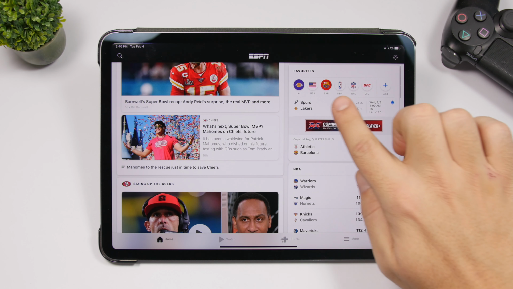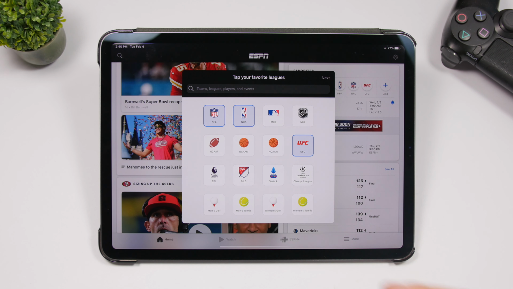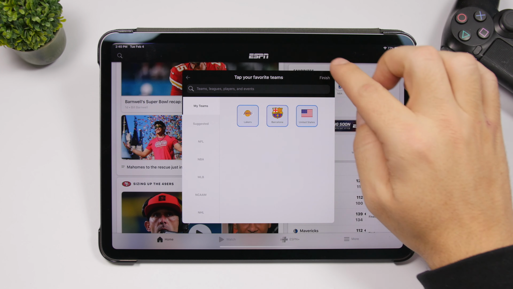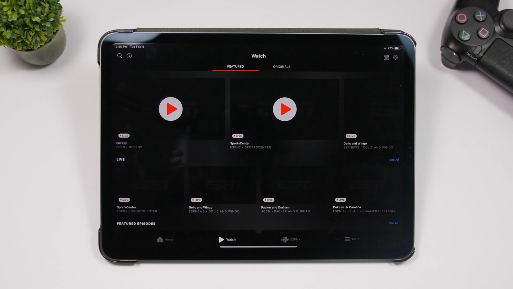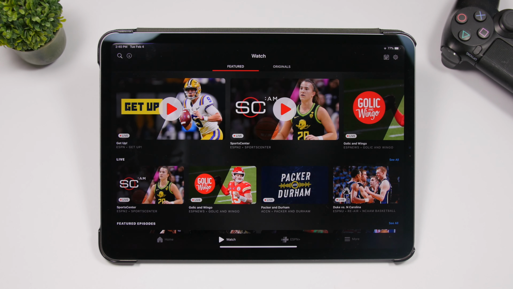Now you will have here your favorites. You can of course tap right there to add, so you can choose different sports leagues or even players and all that stuff. So let's just finish this. If you go to watch, then you will see here some featured videos and originals as well that you can watch within the app, and that's of course pretty amazing.